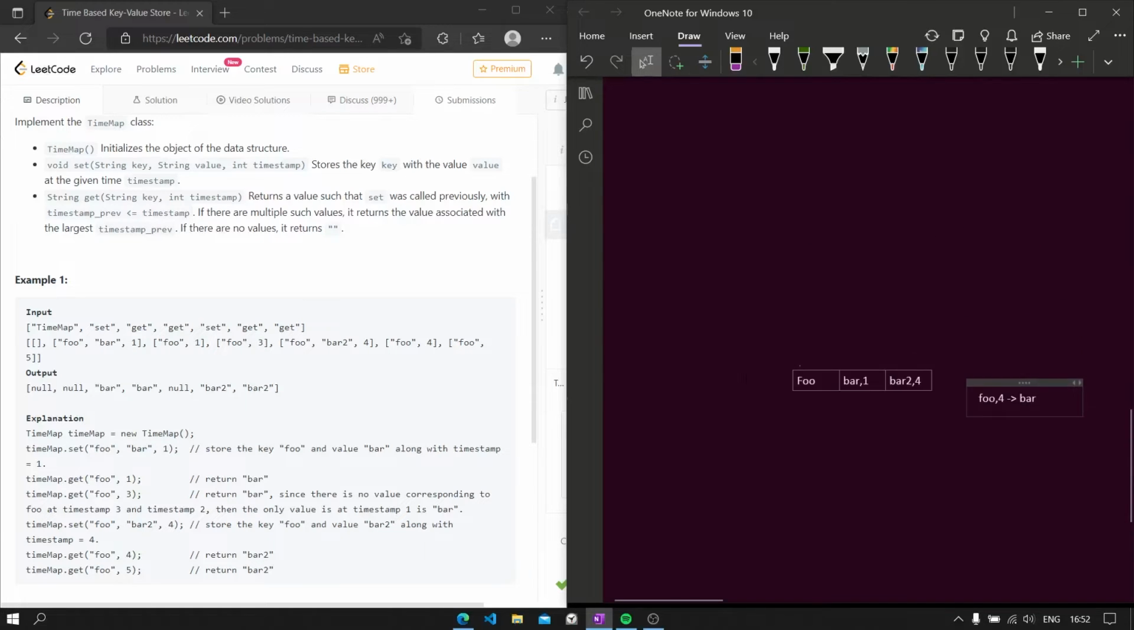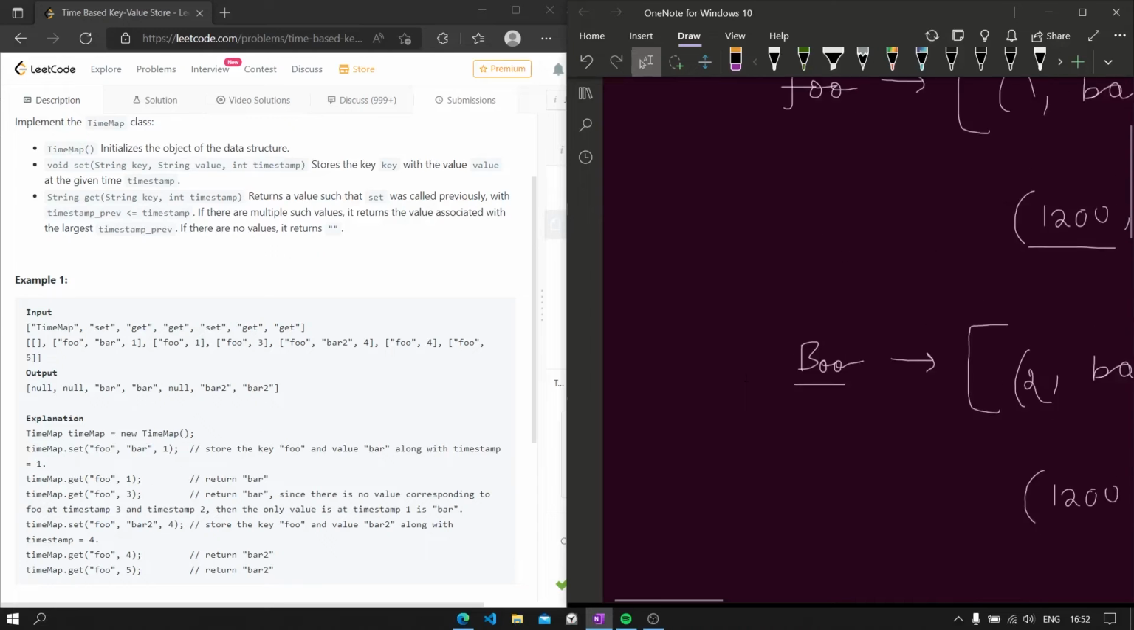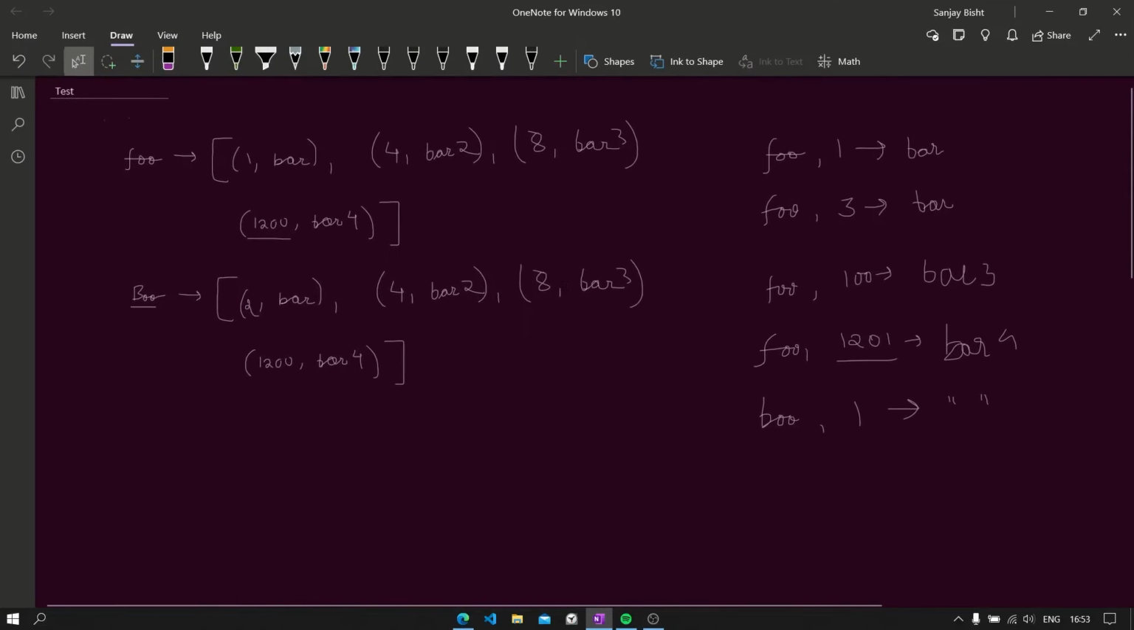So let's see some other example, which is this one. For this one, we have another set of keys and values in this particular map. First we are asking for foo of 1. We can see for foo of 1 it's bar, so we have written bar.